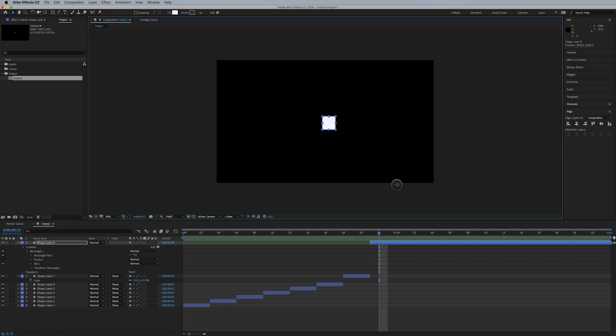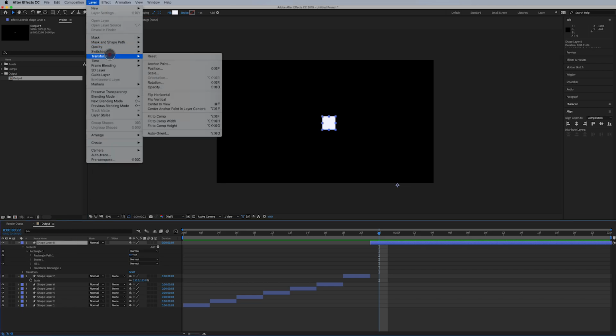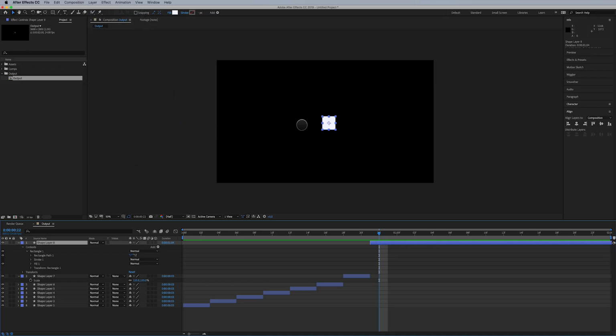So you notice how the anchor point's all the way over here and the square is right here. An easy way to get the anchor point back to the center of the square is to make sure you have your layer selected. Go up to Layer, Transform, Center Anchor Point in Layer Content, and watch what happens. Boom. Anchor point's right there in the center of our layer now. Perfect. Okay. Shift Command D again.